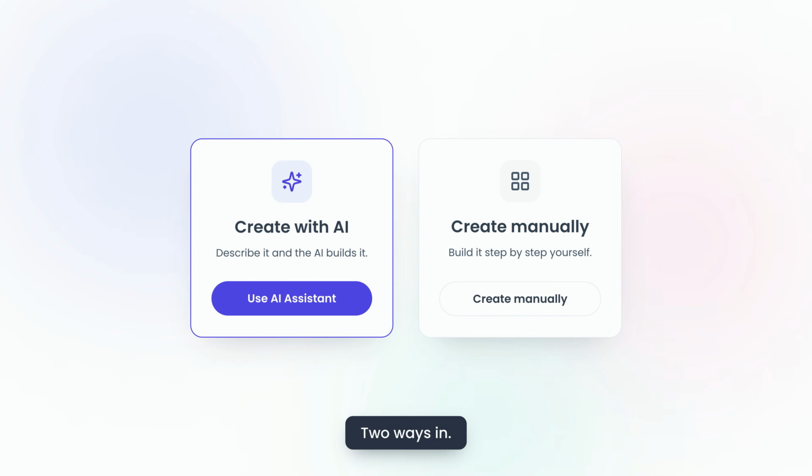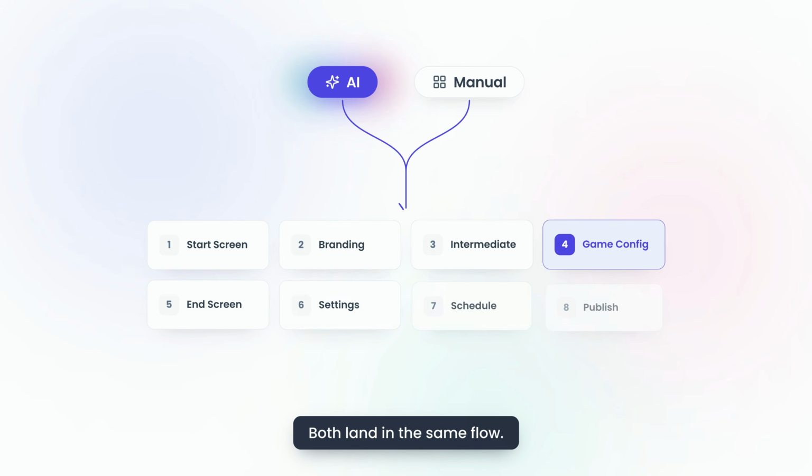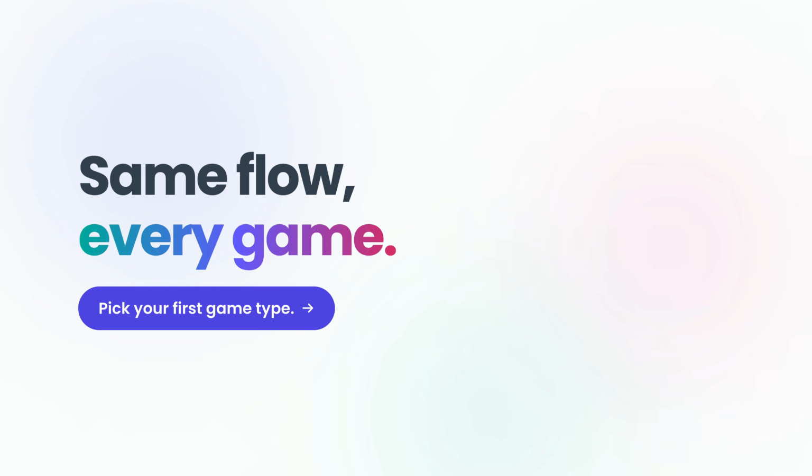And there are 2 ways in: build with the AI builder or build manually. Either way, you land in the same flow. With the AI builder, the AI completes the flow for you. Manually, you follow the very same steps yourself. Same result. Now pick your first game type and start building.